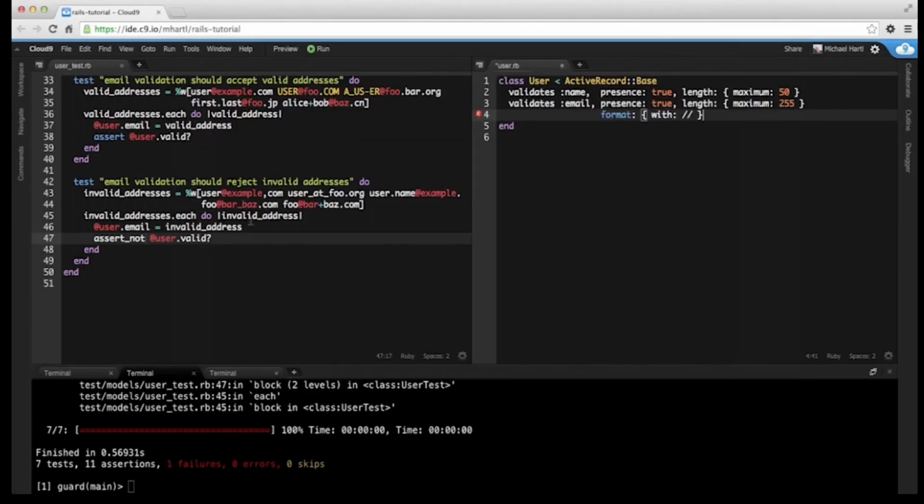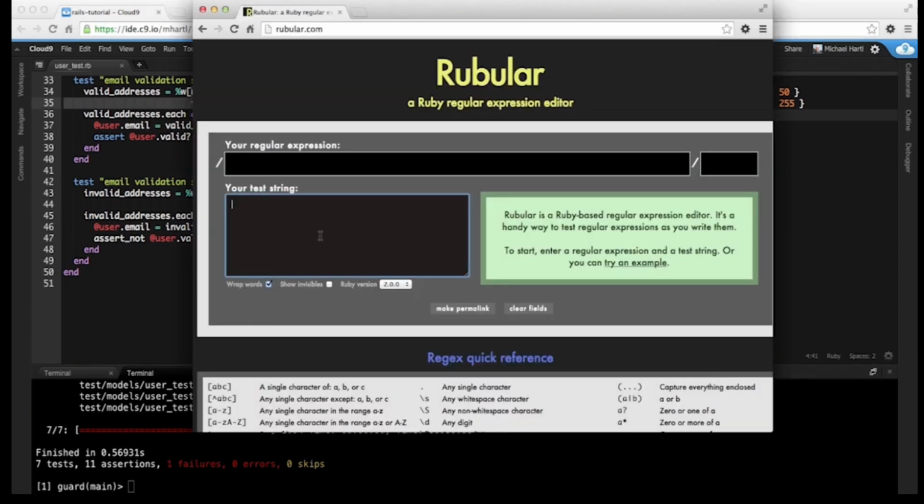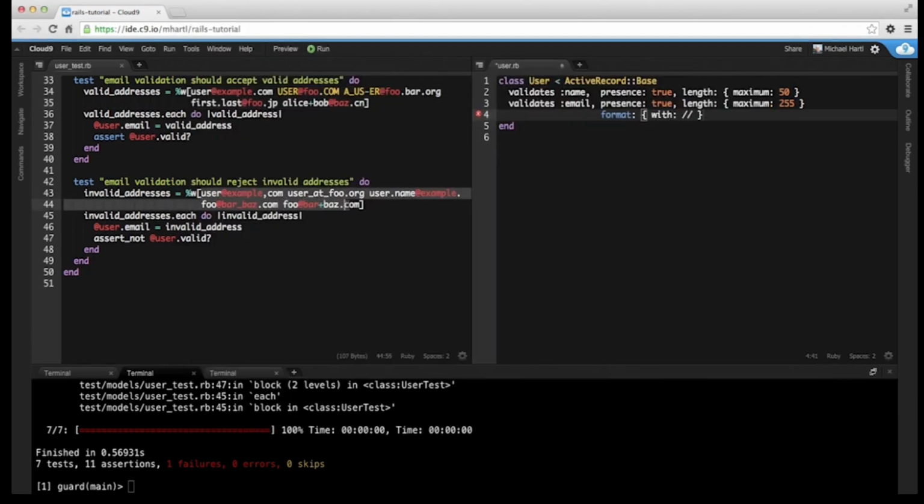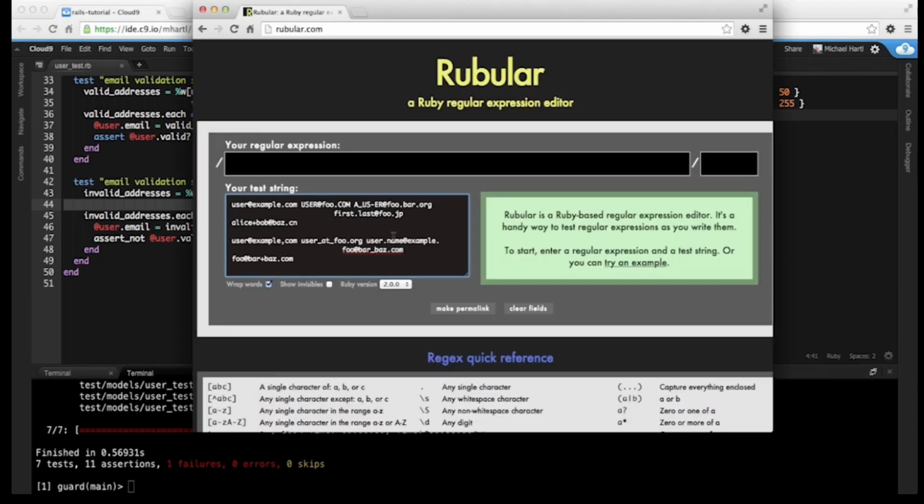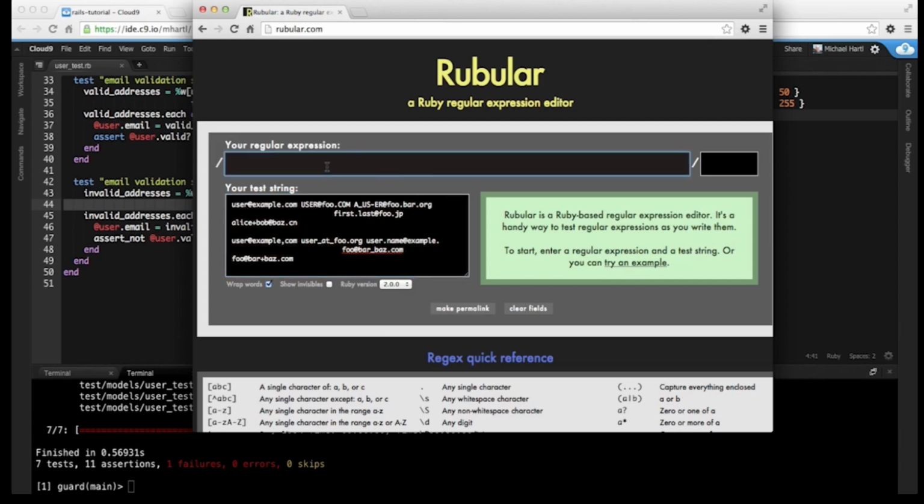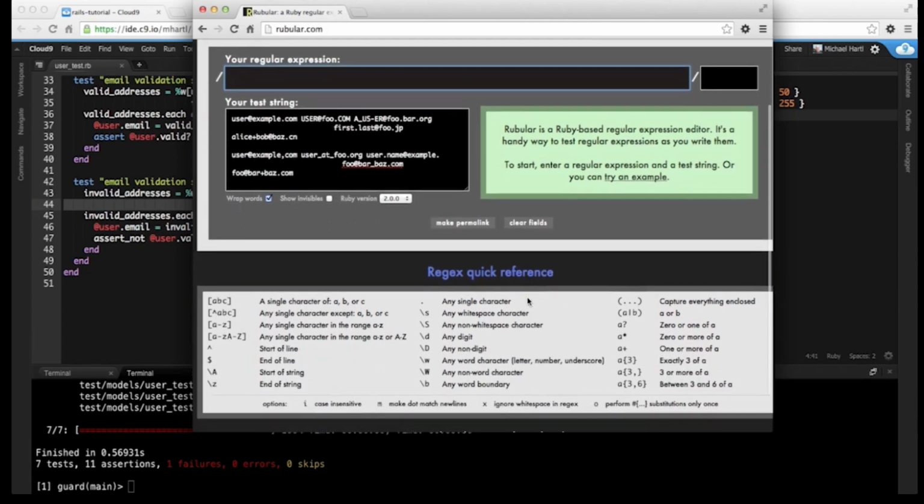All right, so let's put in these email addresses. I'm just going to paste them in. Actually let's put the valid ones in too. So this is valid email addresses and invalid ones. And let's build up the regular expression. So this is discussed in the Rails tutorial in more depth, but what I want to do is start off with at least one word character. So a word character, as you can see here, is a letter, number, or underscore.